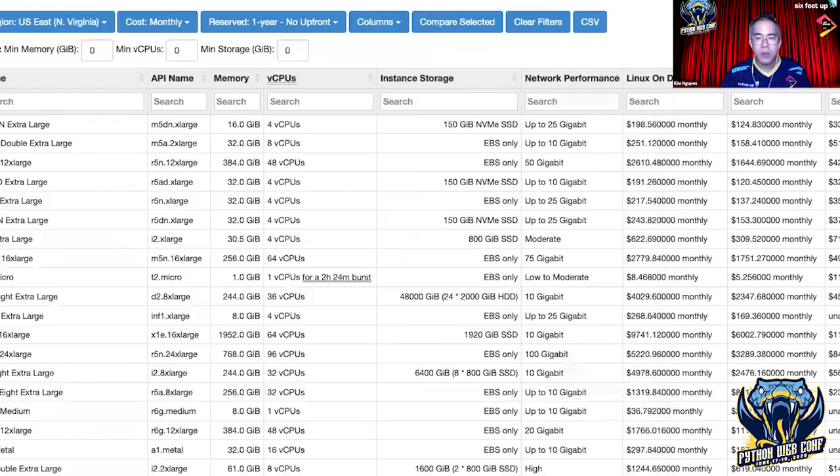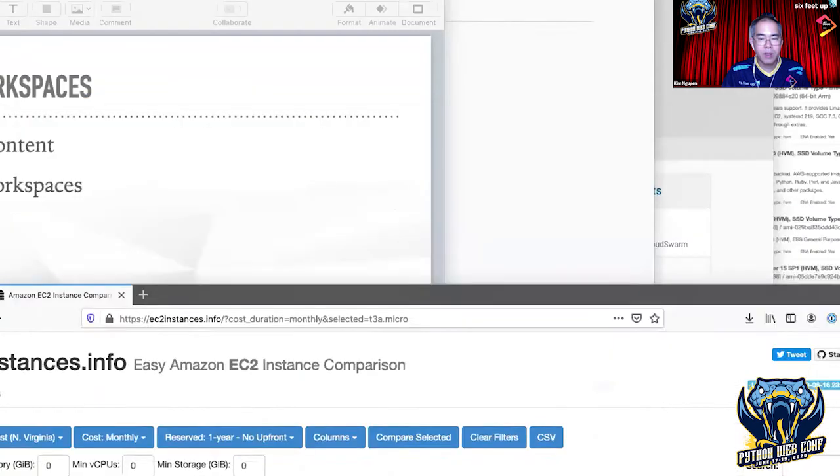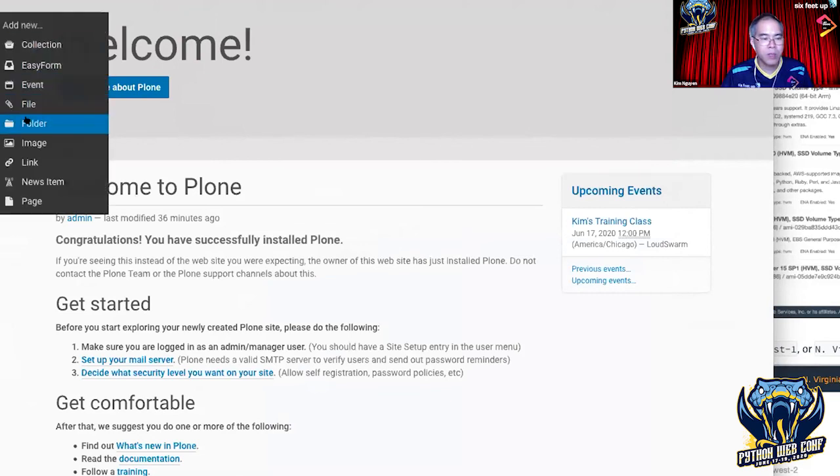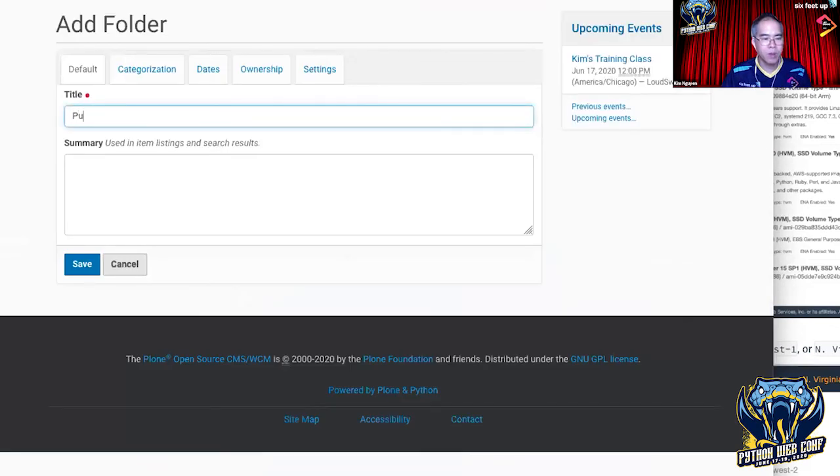Let's go back to our logged in page, and let's create a few folders. Again, if you're looking at the front of your site, click add new. Let's add a couple of folders. Call one public.